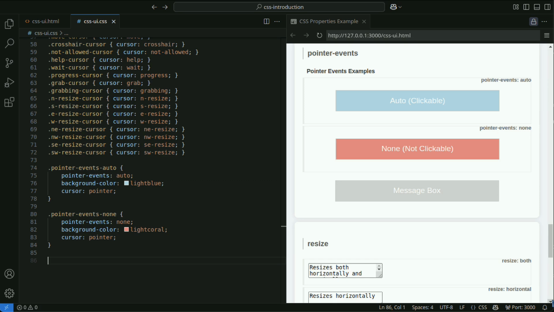In the pointer events auto class, the pointer events property is set to auto, allowing normal click and hover events to be processed. The element is clickable, so a message is displayed when it is clicked. In the pointer events none class, the pointer events property is set to none, so the element does not receive pointer events. Even if the cursor property is set to pointer, the mouse cursor does not change, and other elements underneath become clickable.